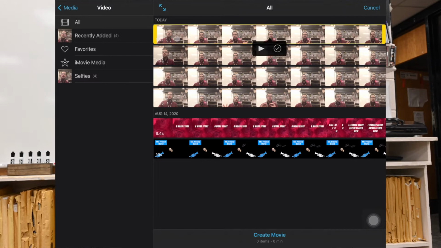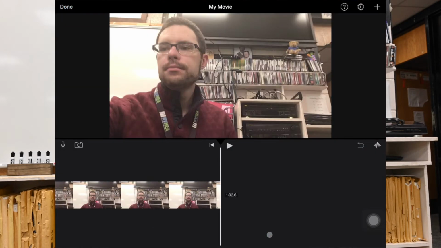I can hit the play button to preview what I have there, or I can hit the check mark to go ahead and add it. I'm going to do that, and unfortunately, I have to add one at a time for this to work correctly. Now, at the bottom of your screen, you see Create Movie. We'll go ahead and create movie with what we have, and that's going to bring us up with what our video looks like. And then at the bottom half of our screen is our timeline.